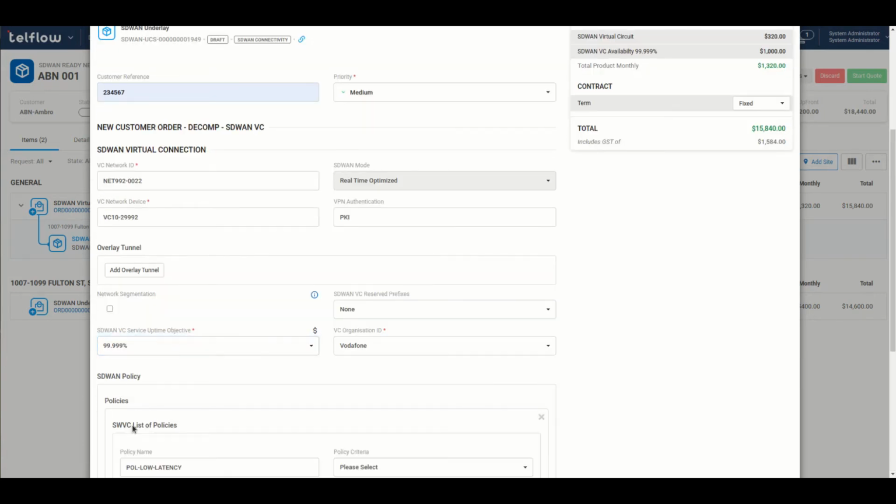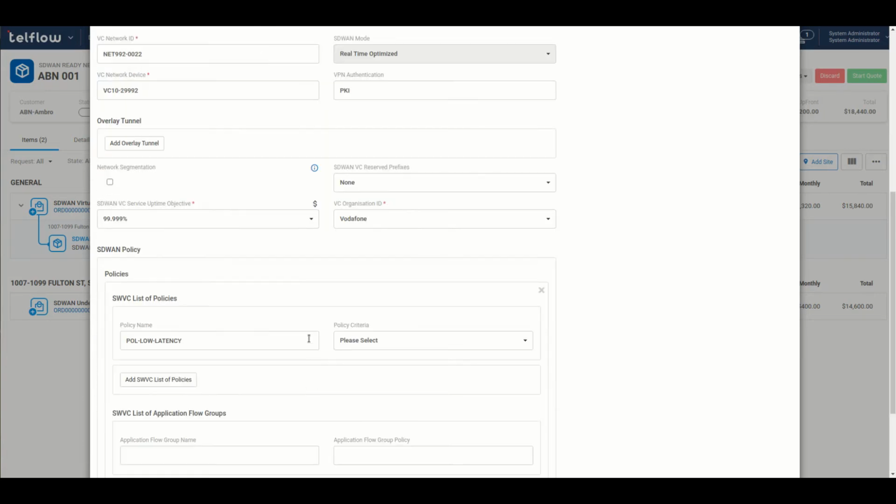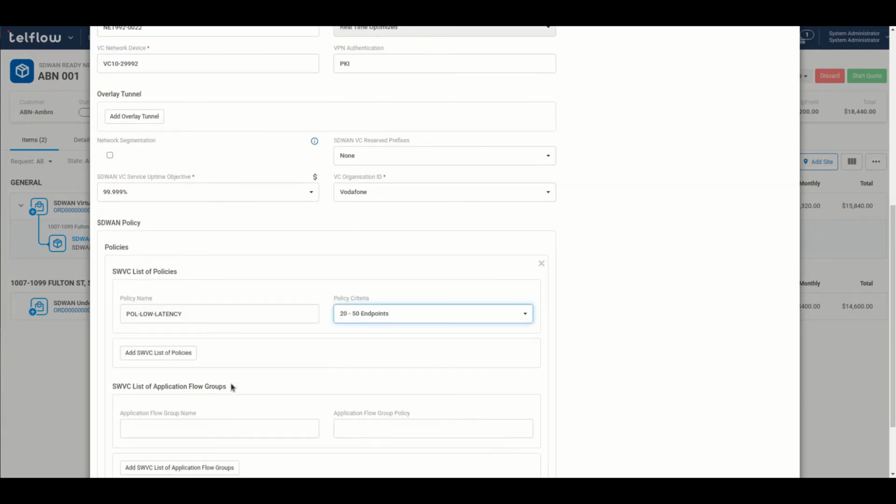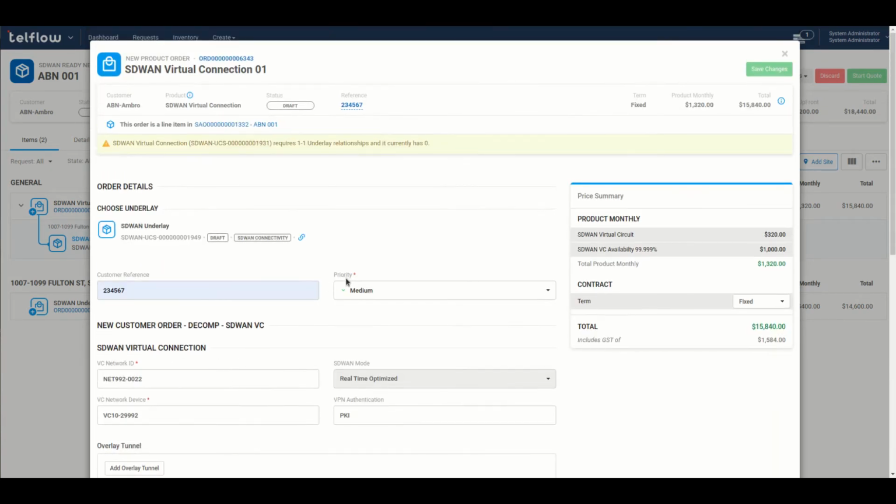And we can select our SD-WAN policies here. So we've got some different policy types here with a range of different criteria. Assuming that's all okay, let's save our changes.